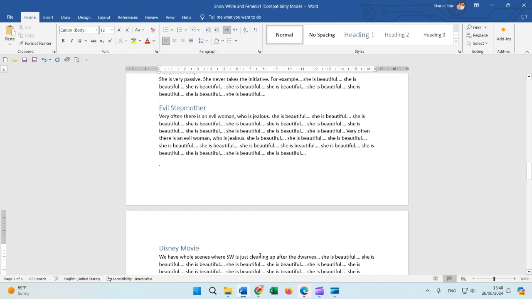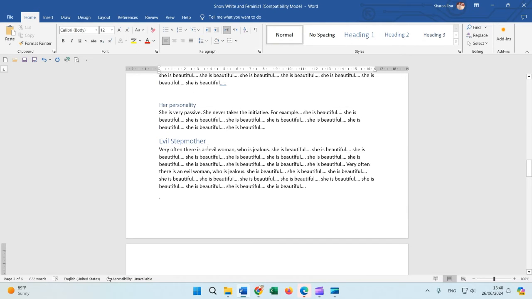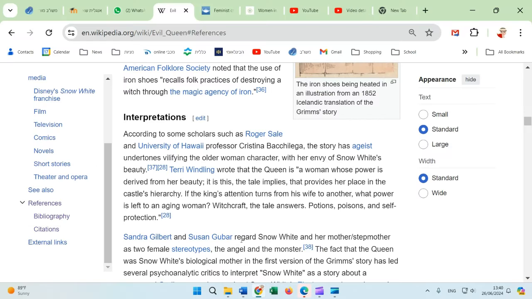Citations are if I took an idea from somewhere, let's say this business of the older woman who is jealous and ugly, and she's jealous of the young, beautiful stepdaughter. I got that idea from somewhere. If I look here on the internet, I got that from Wikipedia. Here it says the story vilifies the older woman character with her envy of Snow White's beauty. So I want to say that I got the information. This is one of my sources. I want to show where I got the information from.